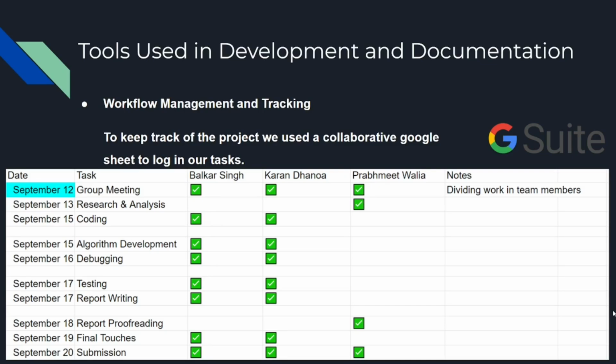Here is the work log and the tracking for the project. We used Google Sheets for dividing and tracking our workflow. We did have the time module for the date and for separating different tasks among group members. As you can see, we have the research and analysis done by PropMeet. Then we have coding and development of algorithms with debugging done by me and Karan. Then we have the final report written with gathering of testing information. Proofreading was done by PropMeet.